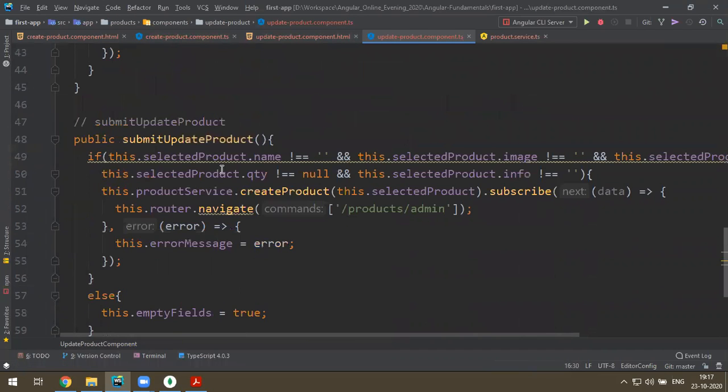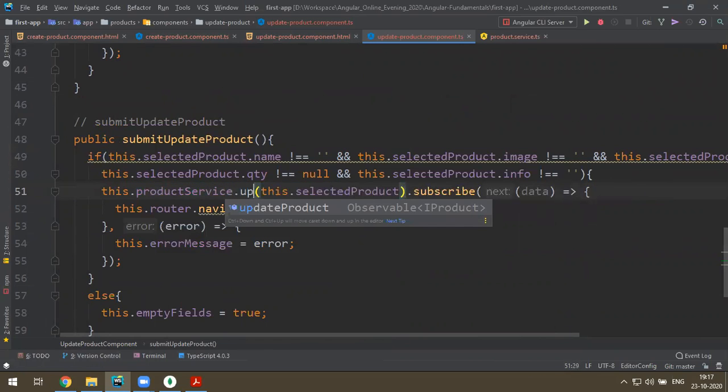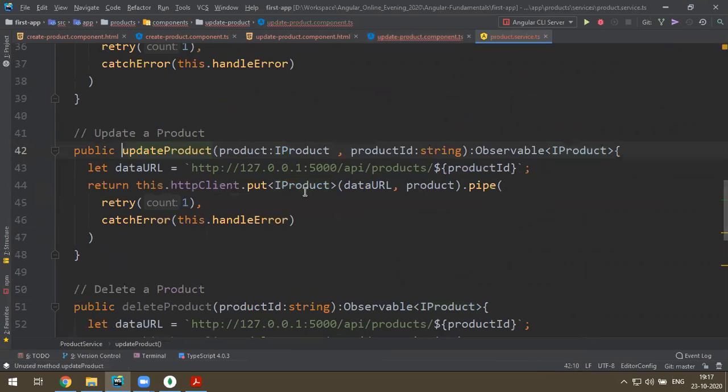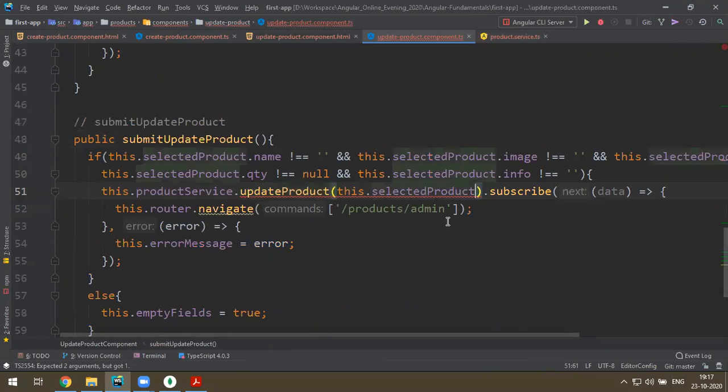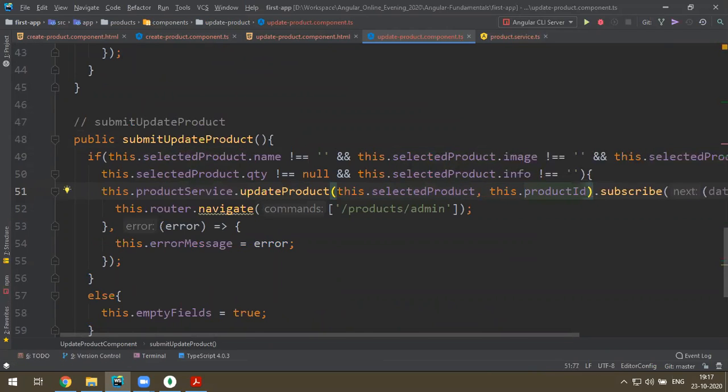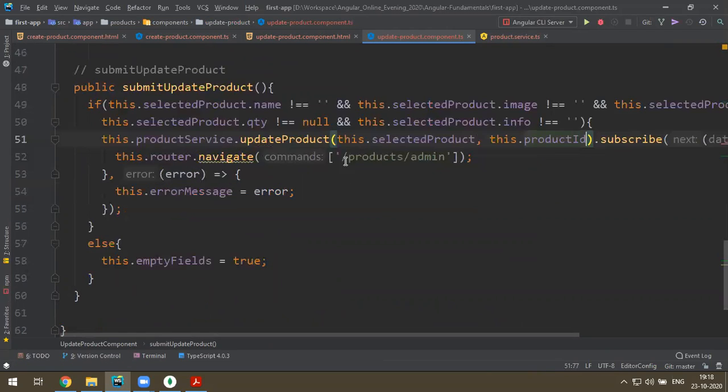Okay, so here, function update product. Update product receives two parameters. See, it expects two parameters: a product object and then ID. So here is the product ID. ID is this dot product ID. Okay, and redirect to admin page as it is. Same for update also. It's supposed to go to the admin page after updating data. I hope that's fine.